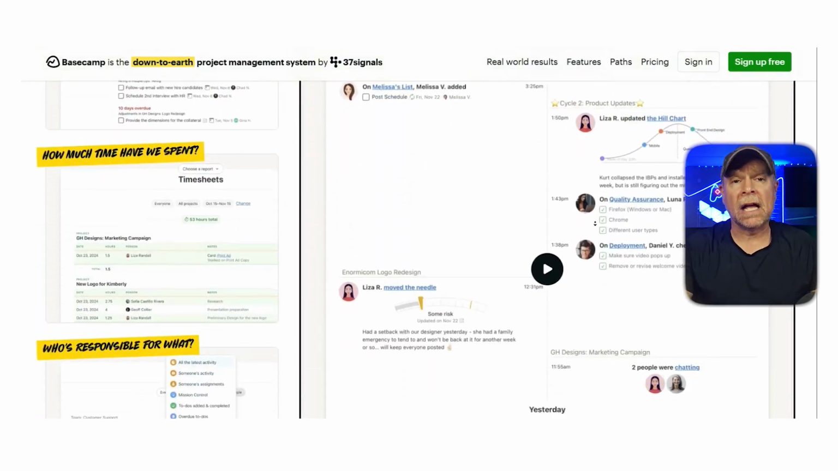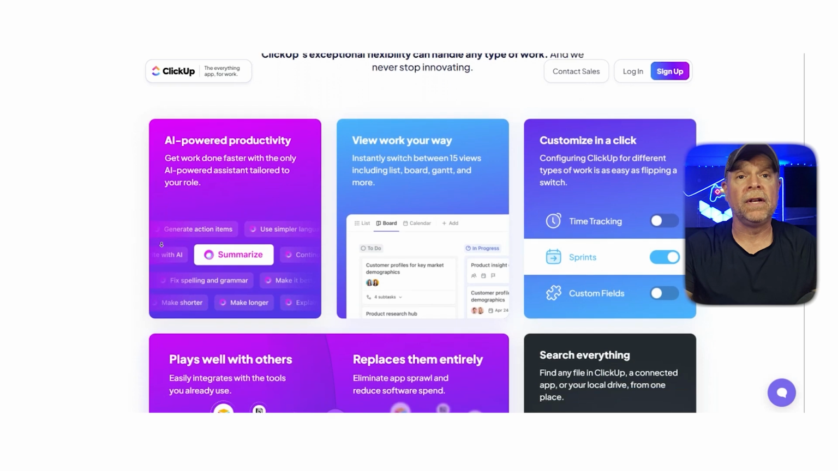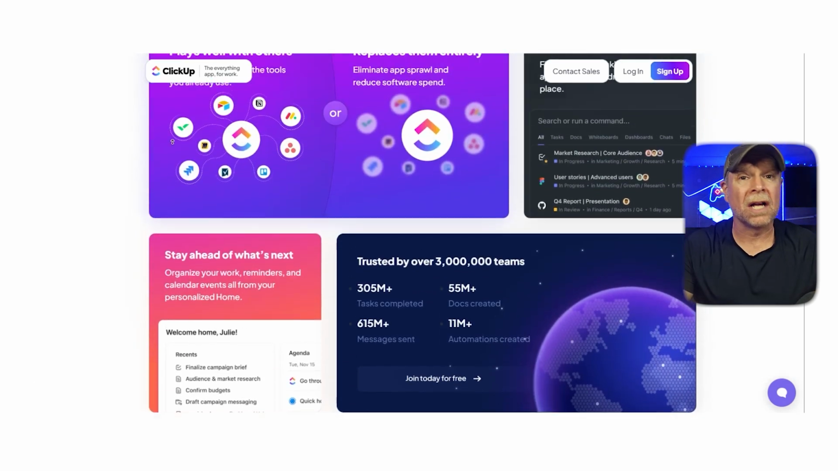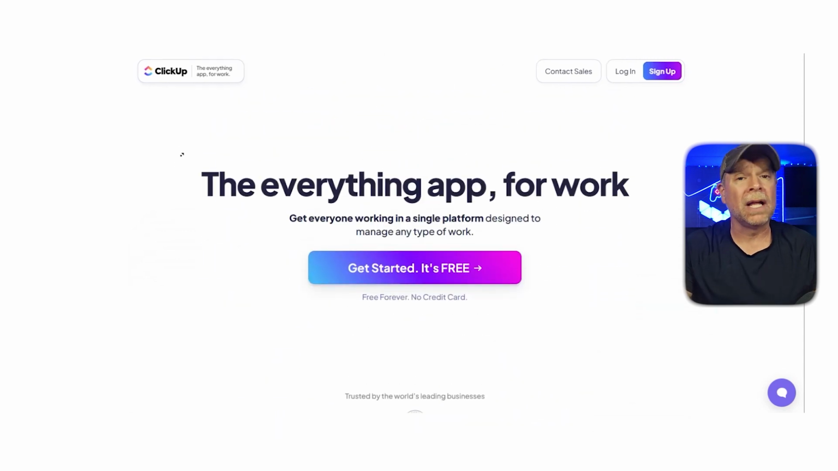On the other hand, ClickUp is more of a powerhouse. It's highly customizable and it's packed with features like task dependencies, goals, mind maps, docs, and dashboards. So whether you're managing daily to-dos or complex agile sprints, ClickUp offers the flexibility to scale with your team's needs.